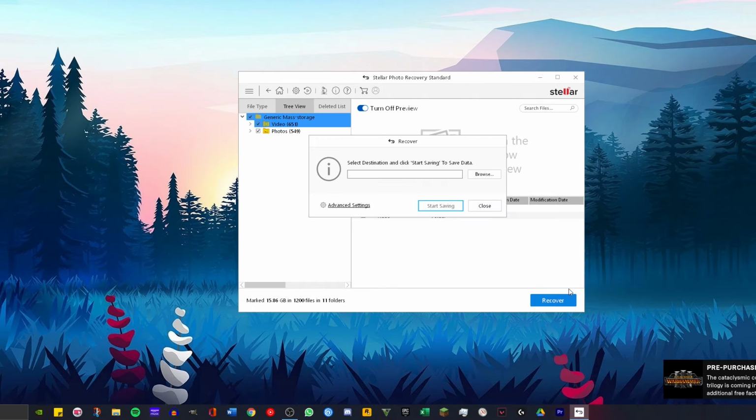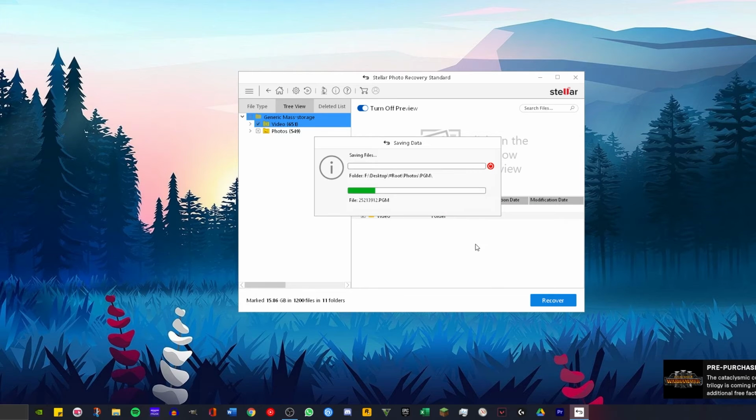So I have to select the destination. I will select desktop and start saving. So it is quite fast. As you can see, all the files are currently being saved on desktop.